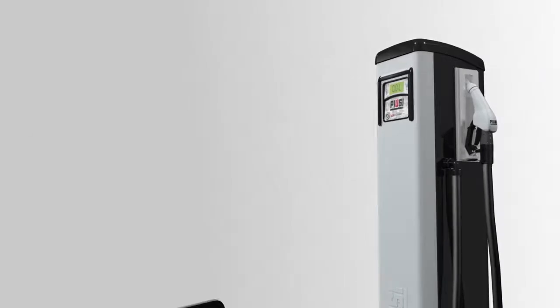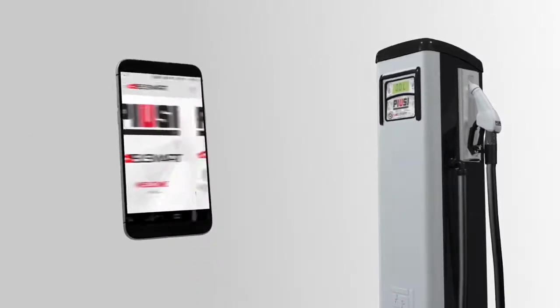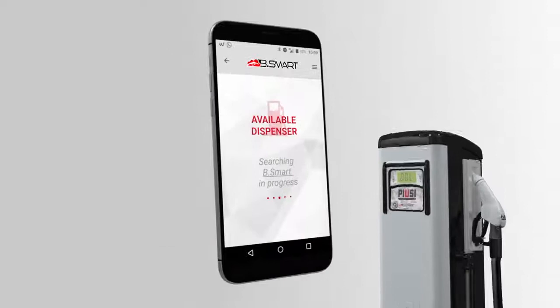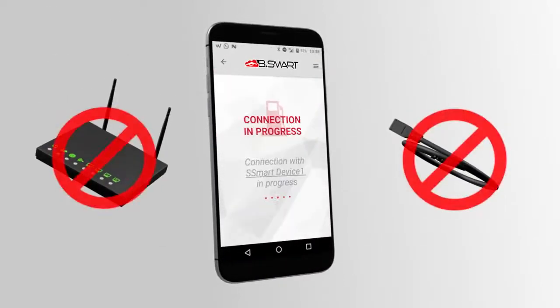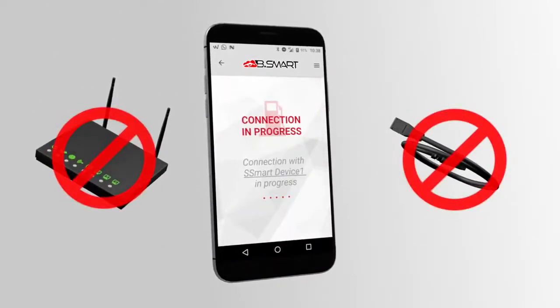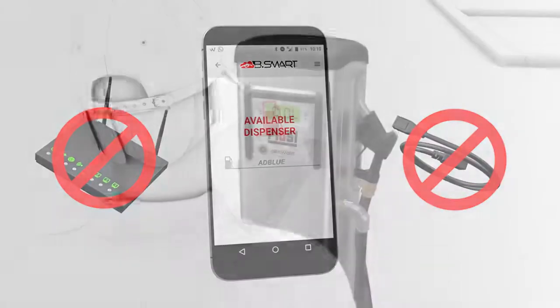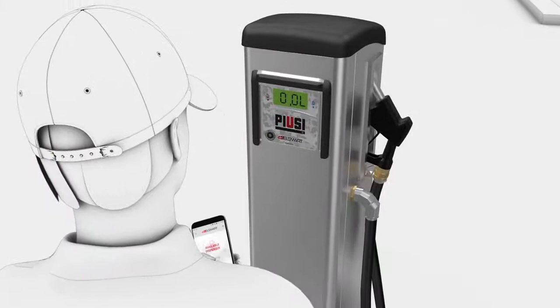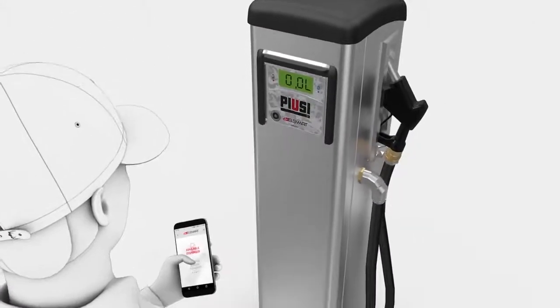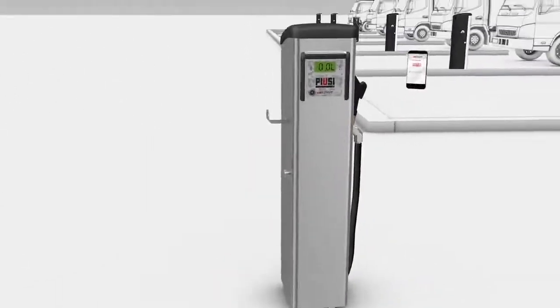All you need to enter the B.SMART world is a dispenser and a smart device. No need for a LAN or Wi-Fi network. No cabling either. How then? Thanks to the app that each driver will have on his smartphone and to Bluetooth technology.